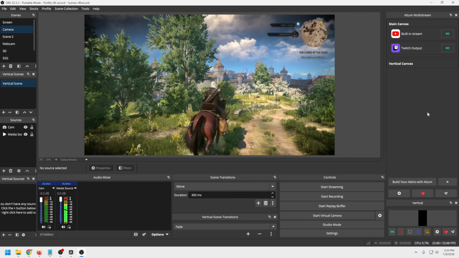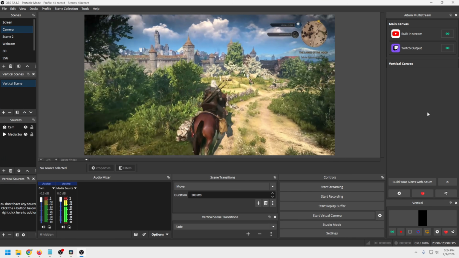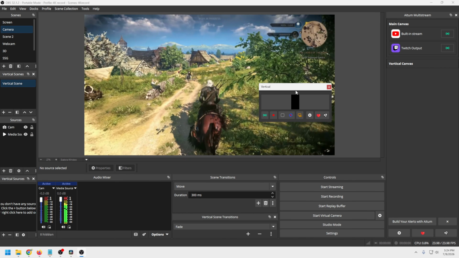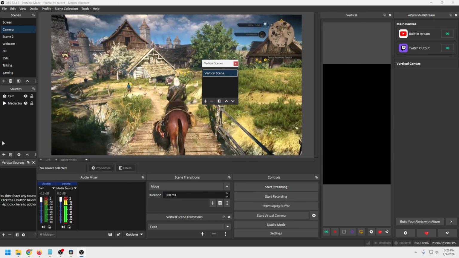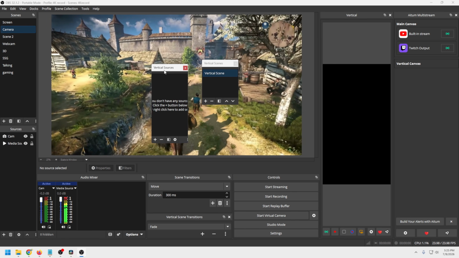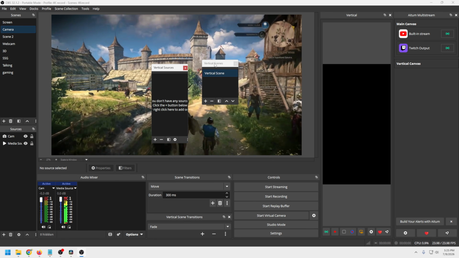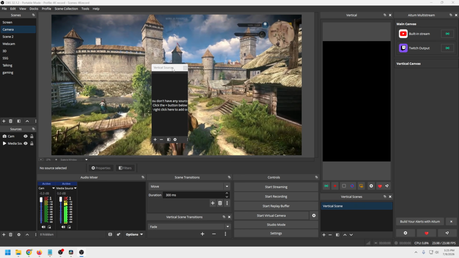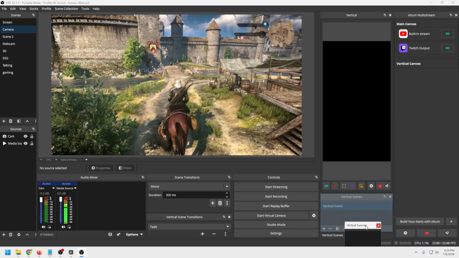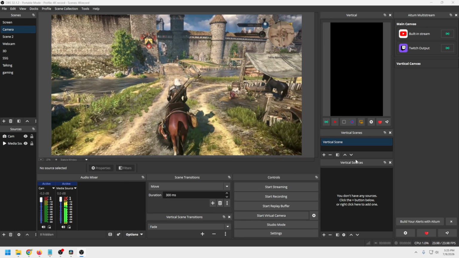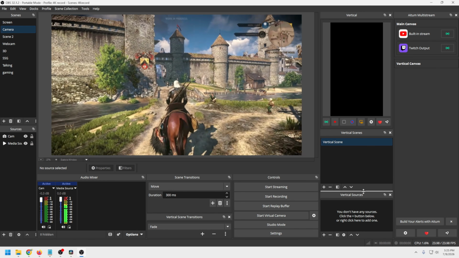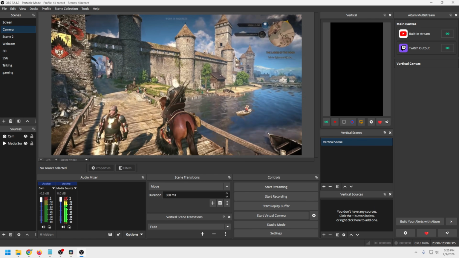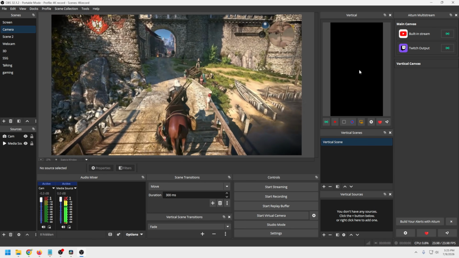And when we do open our OBS, we're going to notice a bunch of differences. We have our multi-stream here, but we now have a vertical canvas right here. We also have vertical scenes and vertical sources right here. Now you're going to have to organize these in a way that makes sense for you. But these essentially allow you to build the same stuff that you have here for your vertical canvas.